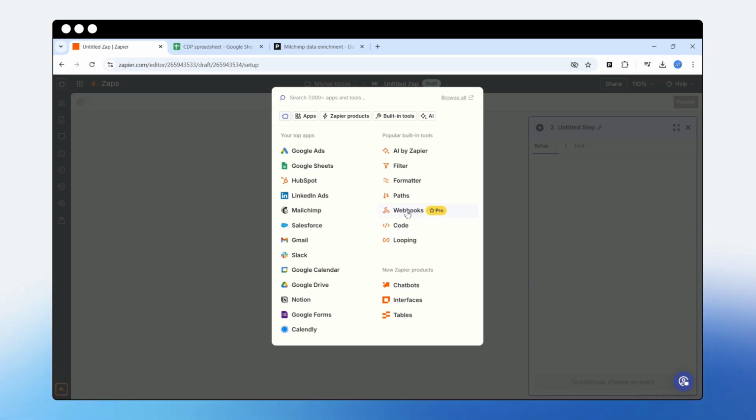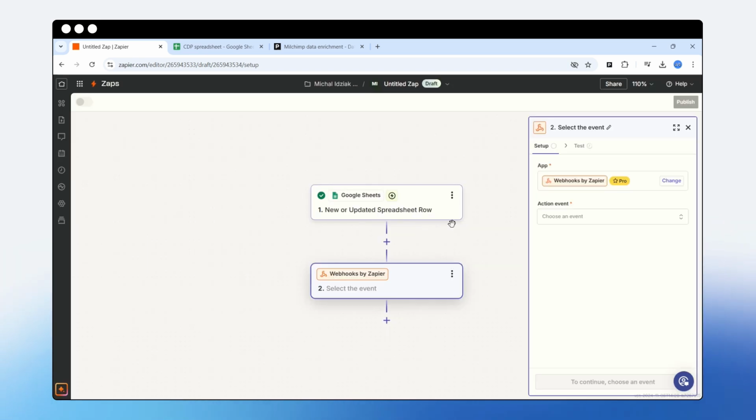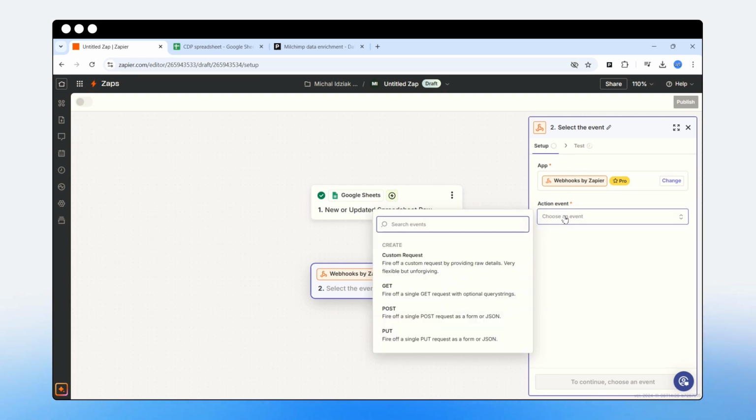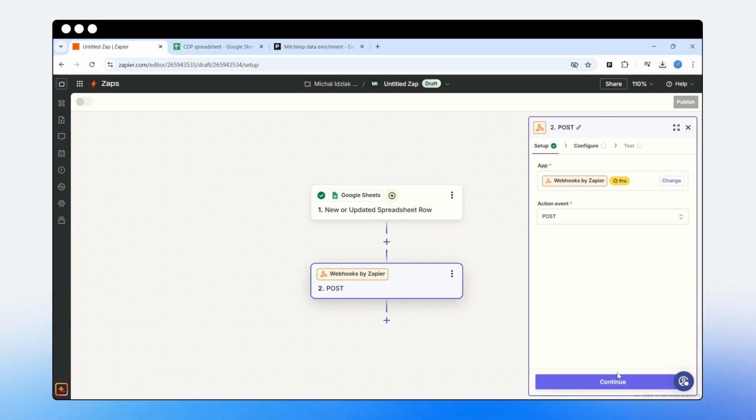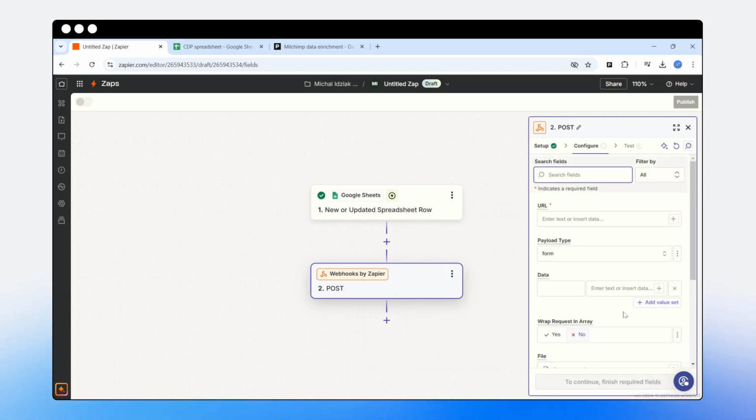What we're going to do here is select webhook. Webhooks are available in a pro version of Zapier, so you would need to have that. But if you have that, you can select the action event, and in our case, that will be post event. That's the best option for when you want to sync the data. So choose this one and then hit continue.